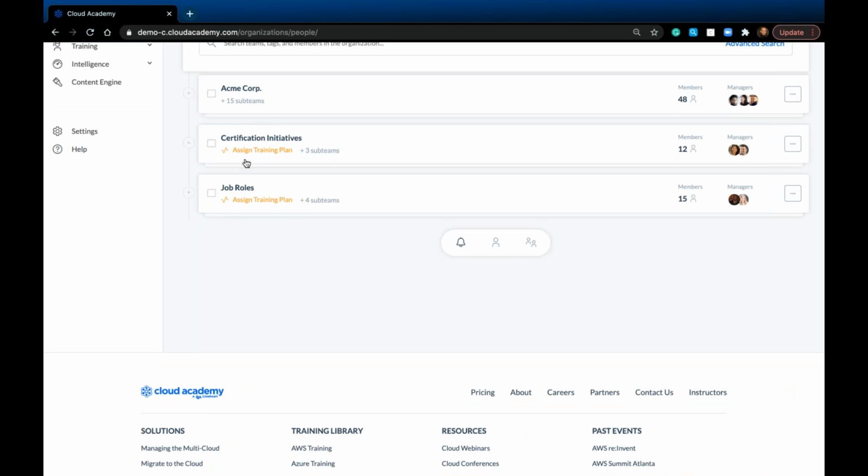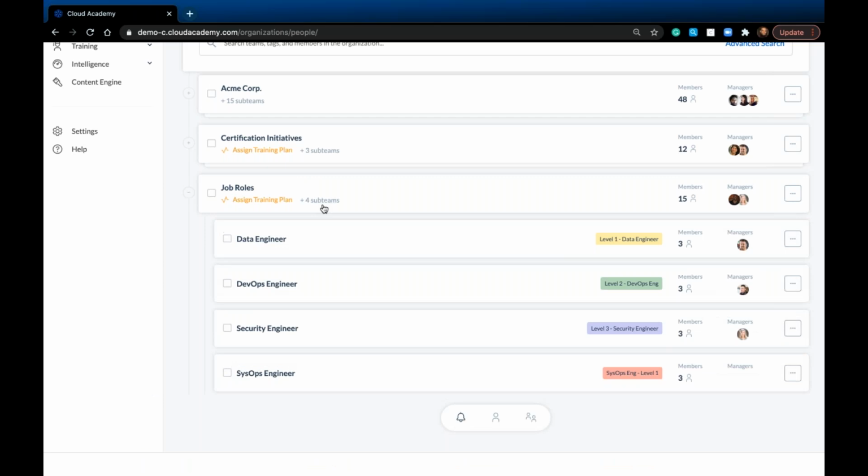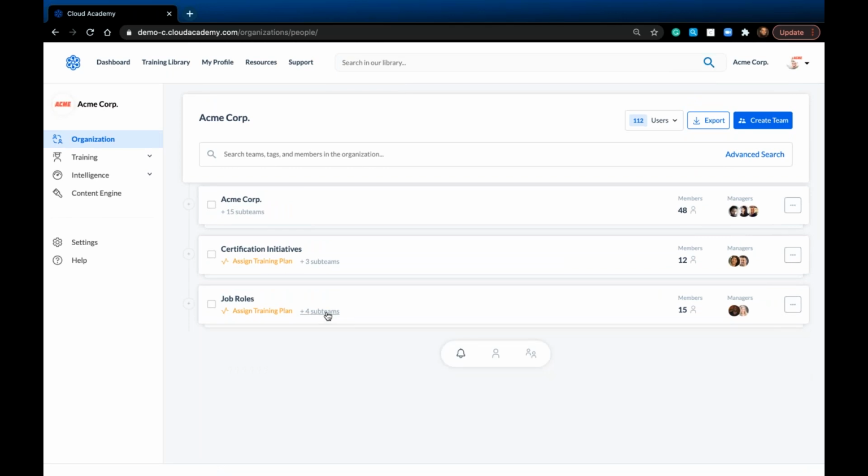Below, you can see that we have certification initiatives. So if you're looking to get your group certified as AWS Solutions Architects, we could group those users together. As Azure Solution Architects, we could also group those users together. If you're simply looking to upskill based on their job role, we could do that too. We could take that user from a beginner level all the way up to an advanced level user, whether that's in security, data, DevOps, solutions architect, anything. So you could really build this out to help reflect what your goals are.